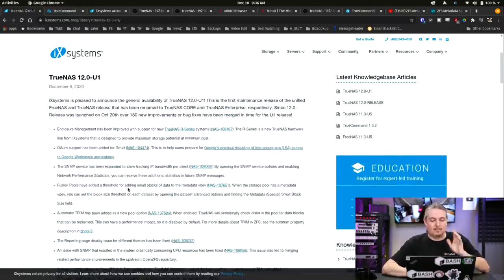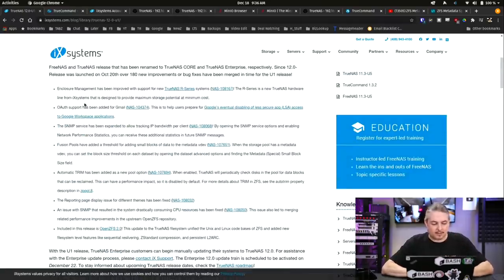But let's go over a couple highlights here. Obviously, enclosure management. OAuth support has been added for Gmail. This is obviously something that has a lot of impact on people who have Gmail as their backend and need to send notifications. I know Google has been talking about getting rid of what they refer to as less secure apps and its different transport layers to allow systems to send mail. That's why we need to have OAuth support, et cetera, et cetera. So this is getting worked into here.